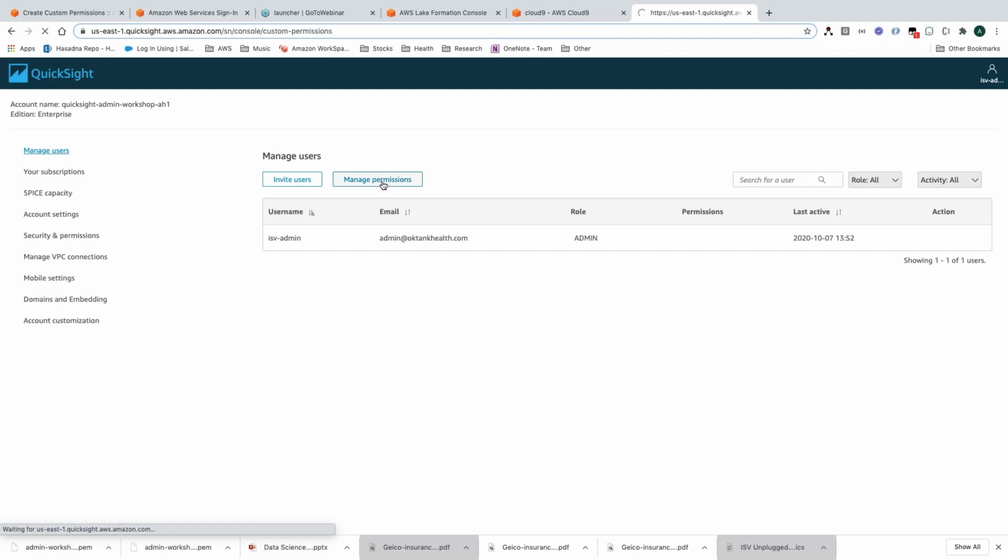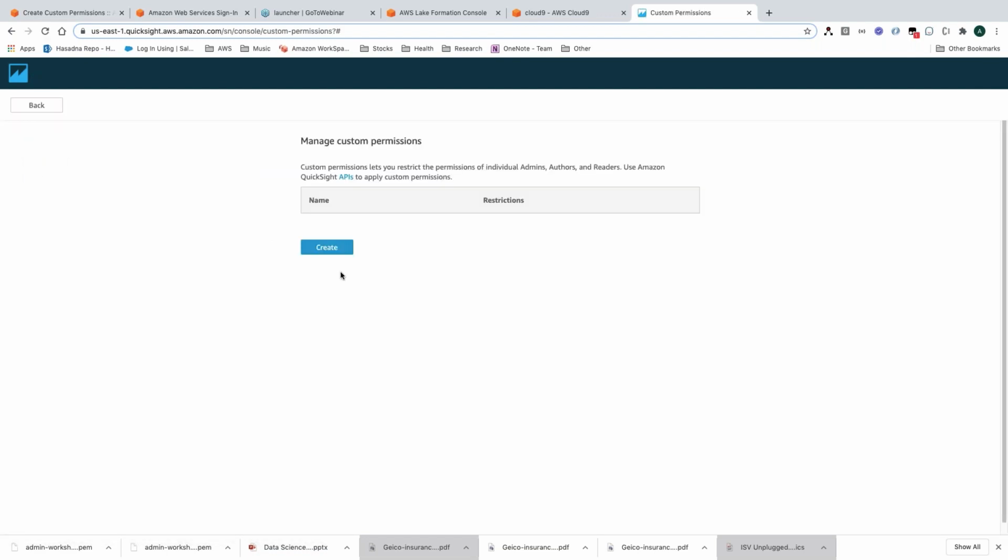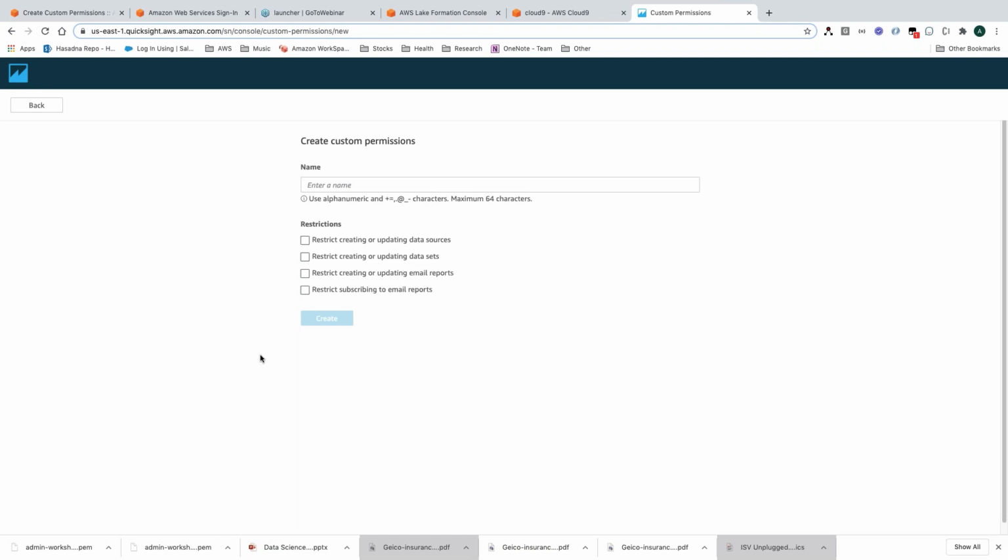So we are going to click on manage permission, and we will create custom permissions. The first permission that I will create, I will call it restrict data source. This restrict data source will be assigned to the data creator. Scenario is data creator is allowed to create a data set, but cannot get access to the credentials of that data set. Okay, so that's the scenario.